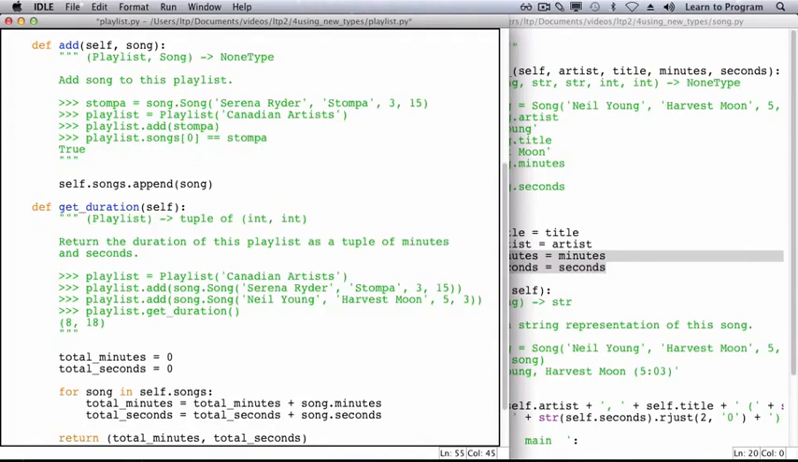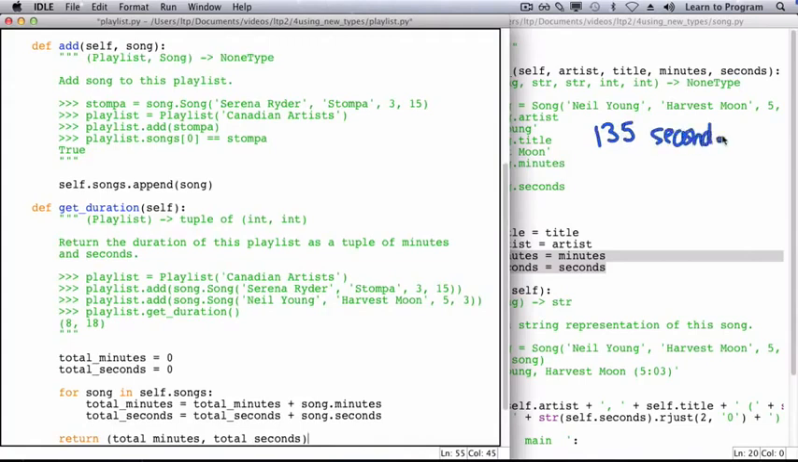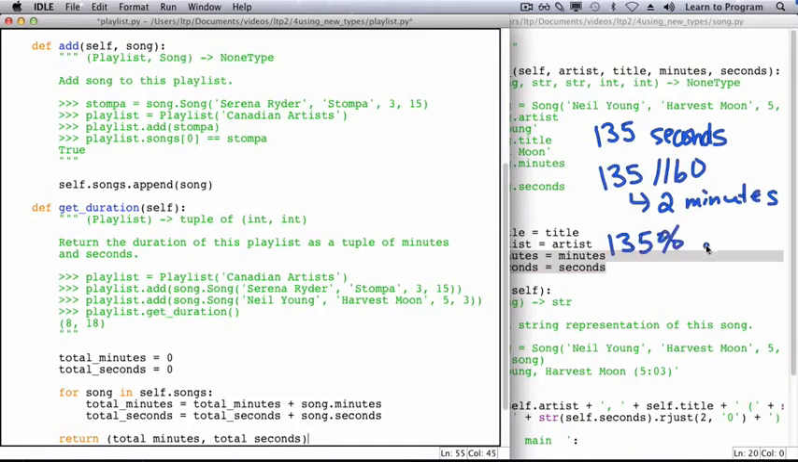But it's not quite so simple. It's possible that when we sum the lengths of the songs in the playlist, the total number of seconds ends up being greater than 60. Imagine that we have a long playlist, and the total number of seconds is 135. That's equivalent to 2 minutes and 15 seconds. If we take 135 and divide it by 60 using integer division, that gives us the 2 minutes part. And then if we take 135 mod 60, that gives us the 15 seconds.